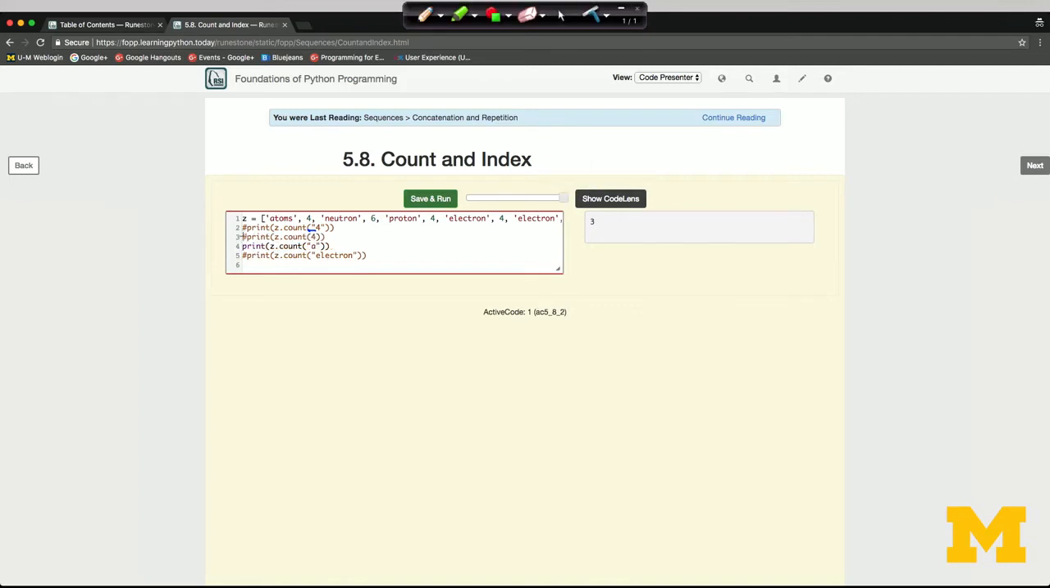Here's something that's a bit trickier. Let's suppose that I say z.count the string A. Now we can see that in our list Z, the letter A appears a few times. In the first item of Z, A appears in atoms, and then it also appears in atoms in the last item. So we might almost expect the result to be 2. But if we actually run our code, then we'll see the result is 0.